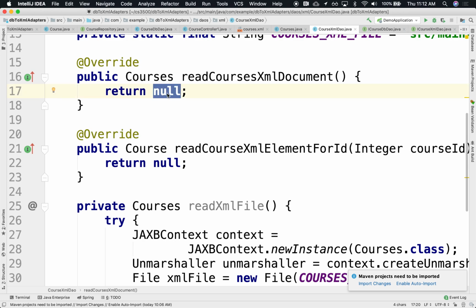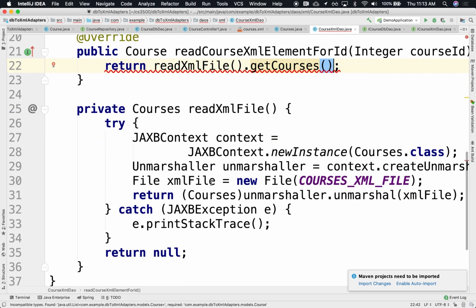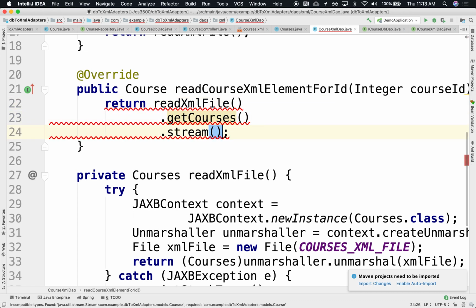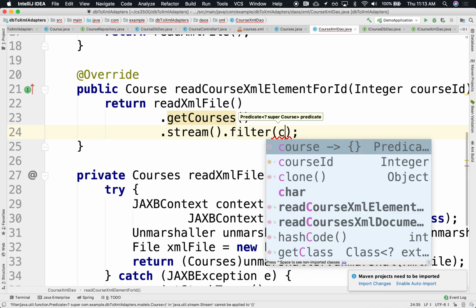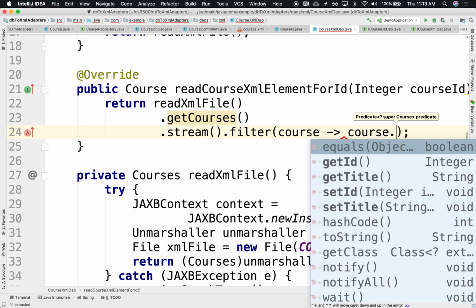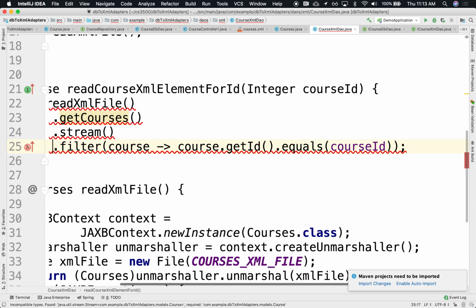We can say, well, this one is just returning whatever that guy returns. Yes? Right? Whereas the other one might be, reads the file, but then does a filter. We'll get the courses, presumably this courses object has a list of courses as a collection, and then I can convert that into a stream, which I can then filter, and I'll only take the course whose get ID is equal to the course ID. Right? I'll only take that one.